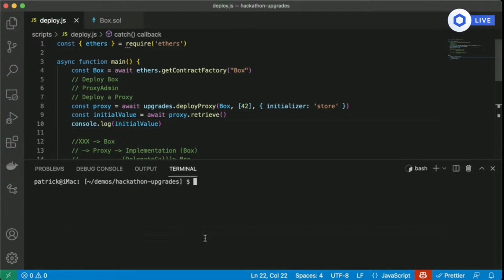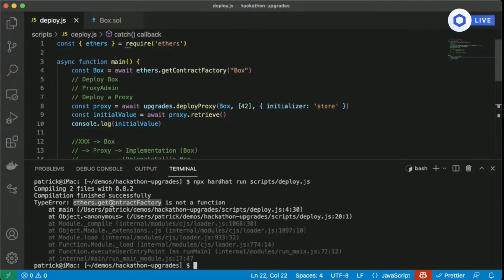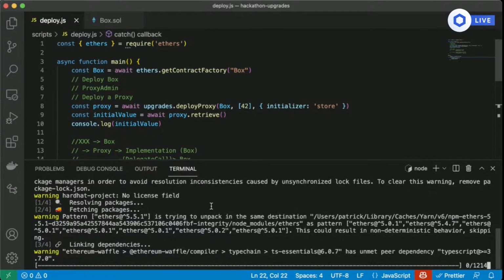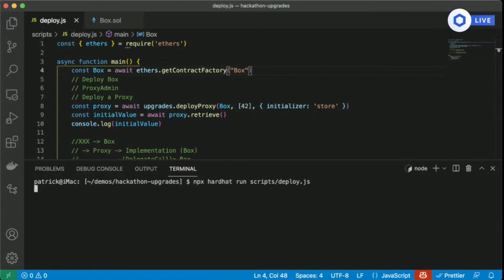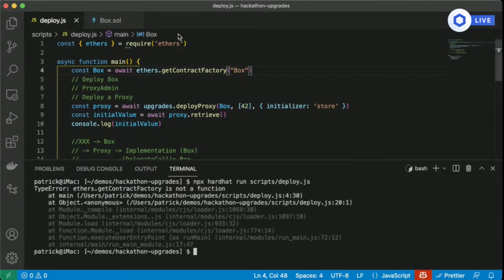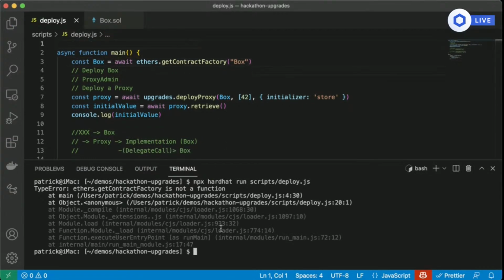All right, so let's go ahead and try to run this. So we'll do npx hardhat run scripts deploy. We'll do it on the Hardhat network. See if this works. Ethers like get contract factory is not a function. It's a little mad at me. There and add ethers. Ethers is important to have in here. Spelling is important to do. Let's try again. Oh, actually, I need to get rid of this as well.